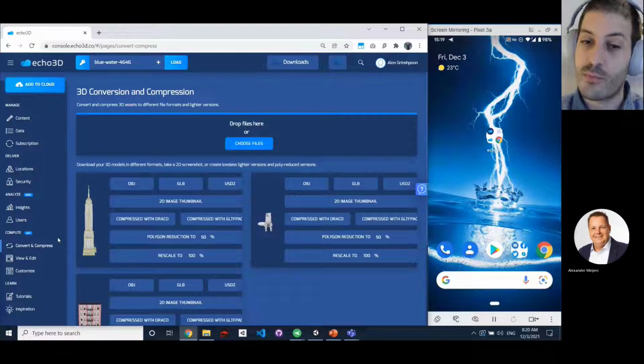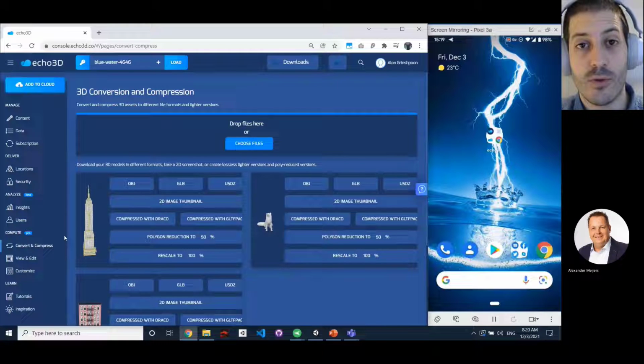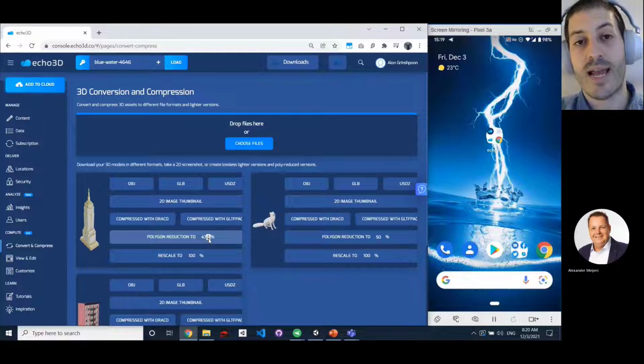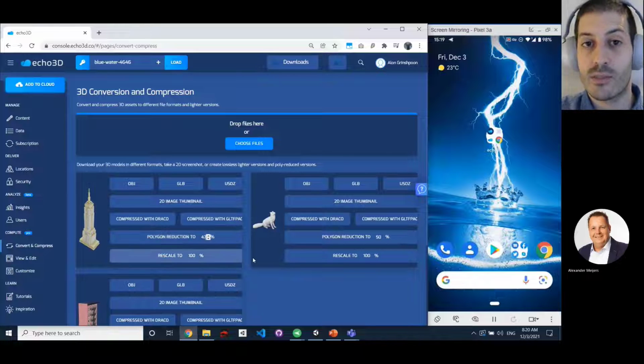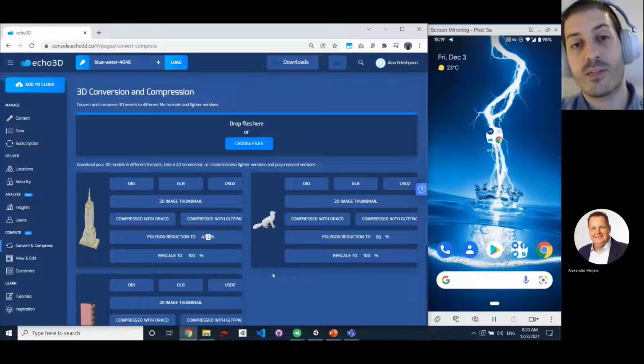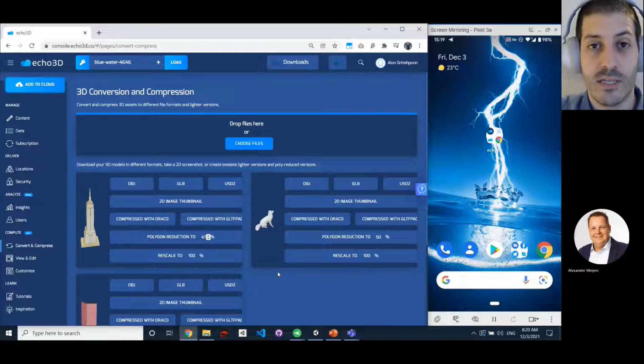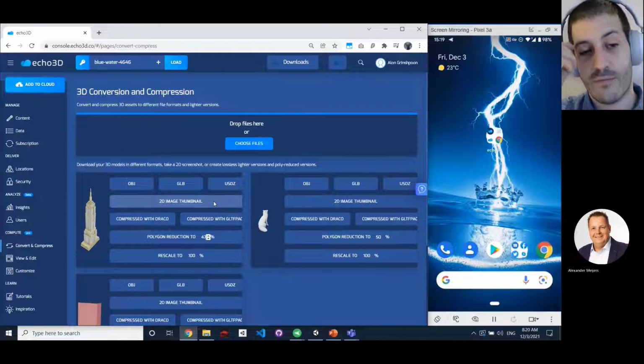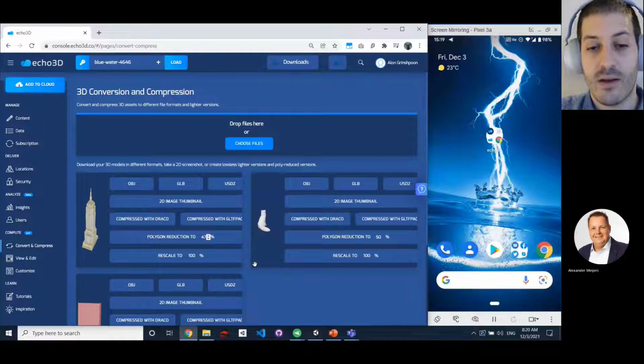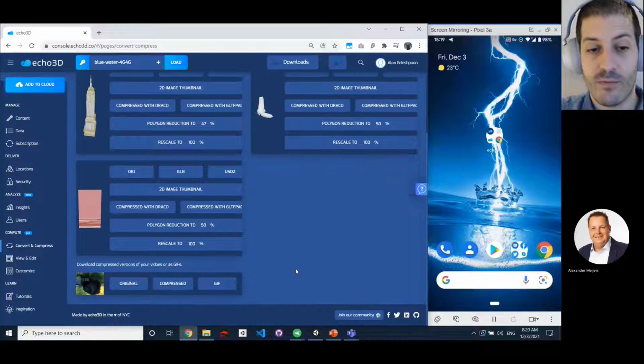Another cool feature is the convert and compress page, which allows you to optimize content with just one click of a button. Let's say I want this model poly reduced by 50% or 49% or 47%. You can literally ask our cloud to deliver you a smaller version of the model. We have a bunch of clients who are uploading really high-end, large models, and they want them optimized and compressed so they can be consumed on mobile devices. No worries, you just click a button and it works automatically. You can generate a 2D thumbnail of a 3D model and convert and compress it with any file format. It also applies to images and videos.